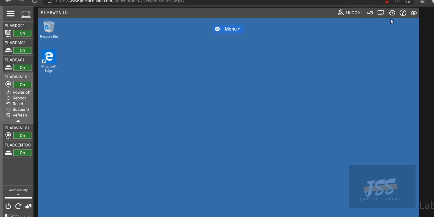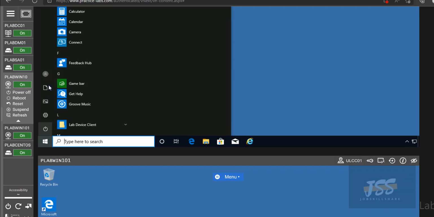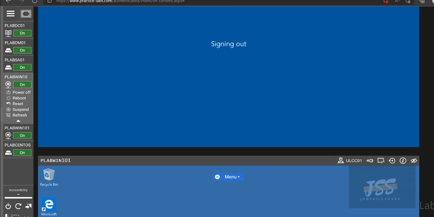We don't need to be a user, right? We don't need to be an admin here. So when you click on this little icon, it says auto log on. You can turn that off right now. And then when we sign out of this machine, what's going to happen? It's going to log us out and give us a screen of this log on.